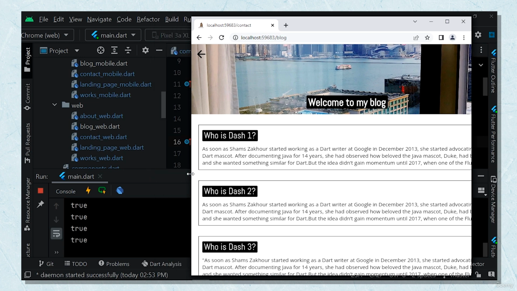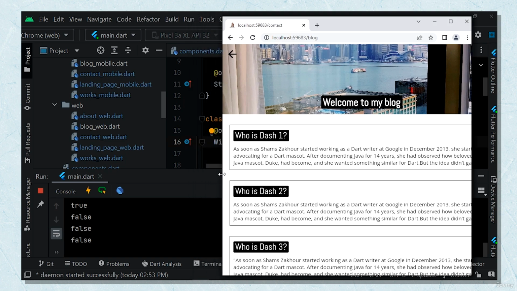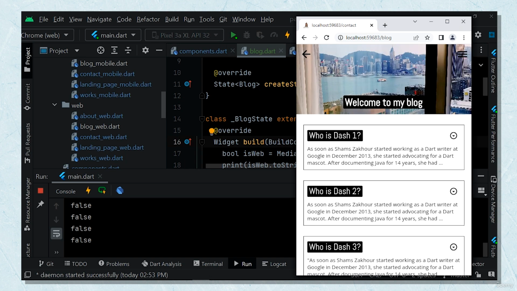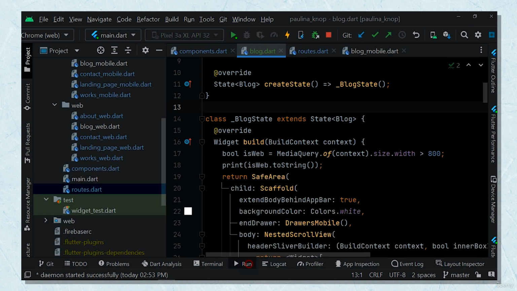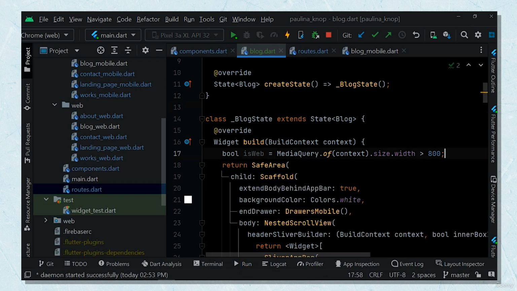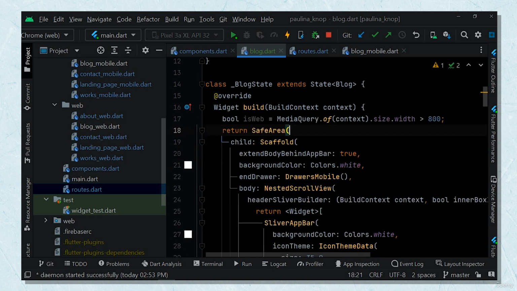Great! Now, as there are some differences between the UI of the mobile and the web UI, we will use the isWeb variable to determine the values of some properties. Let's remove this print line then, as it's not gonna be useful anymore. And we want to take up as little space as possible.